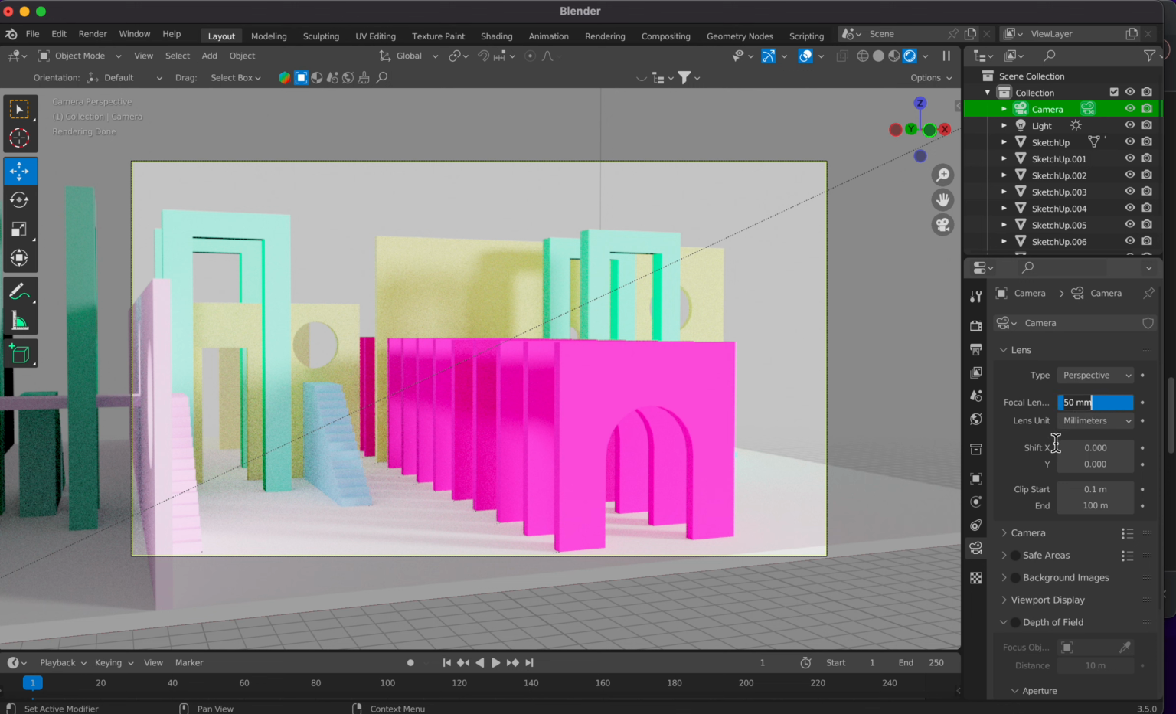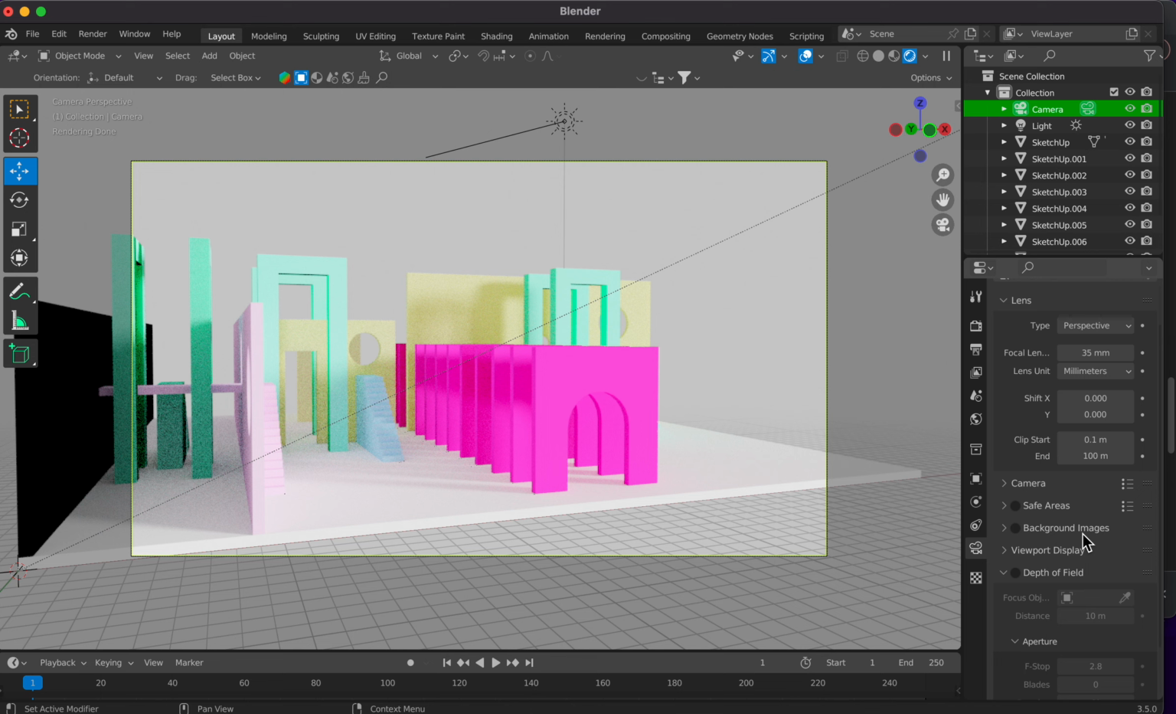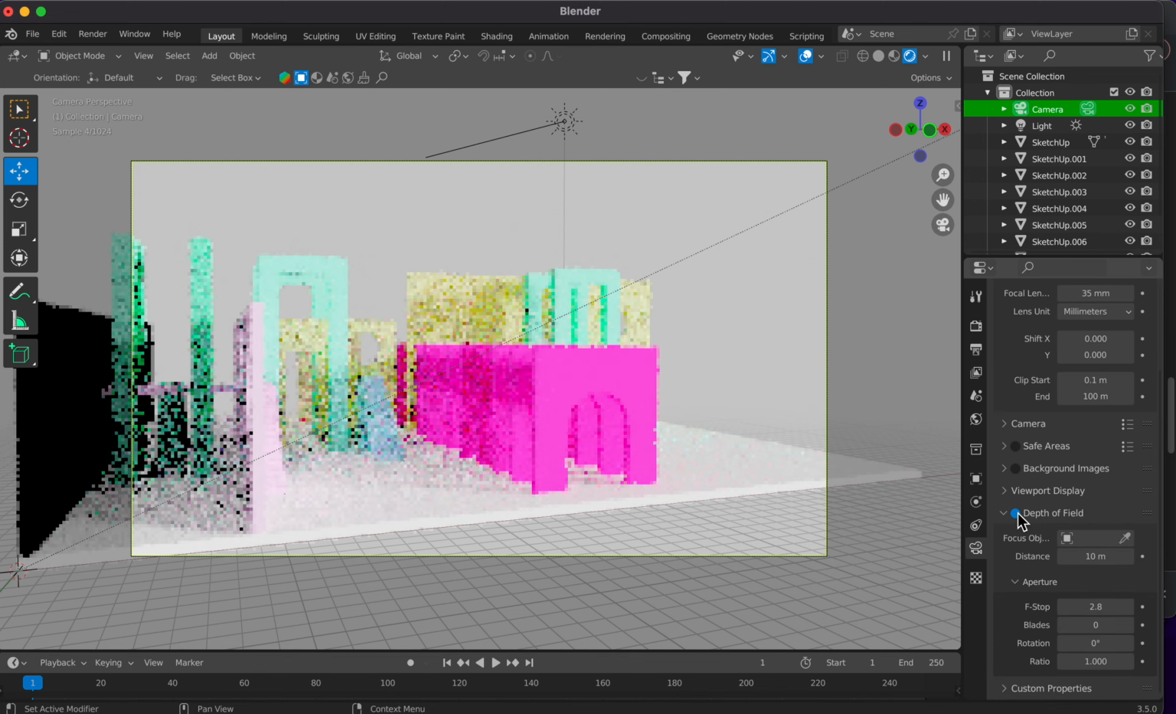So often with a focal length for something like this, we're starting at 50mm, which is a pretty standard camera length, but we can go down to something a bit wider quite easily. We can set that up. You can see that we've got shifting. I don't know if it's tilt shifting or what exactly that is. But we've got depth of field down here, which is cool.